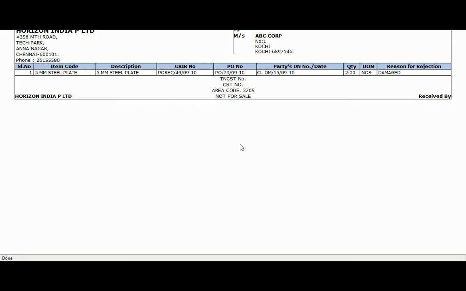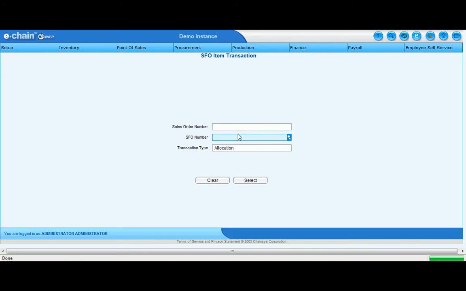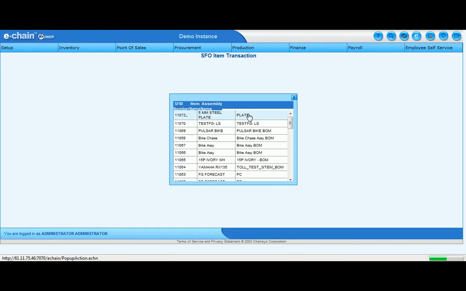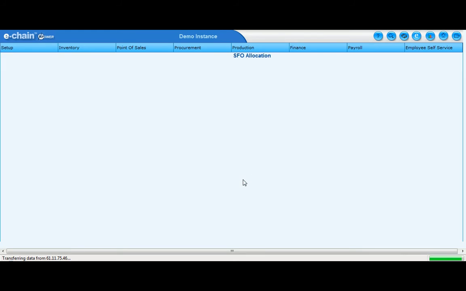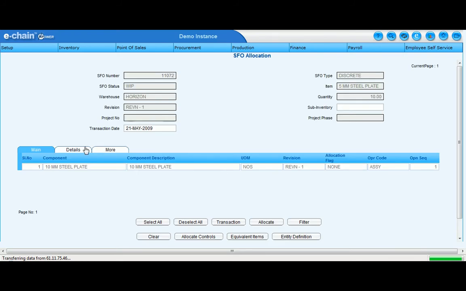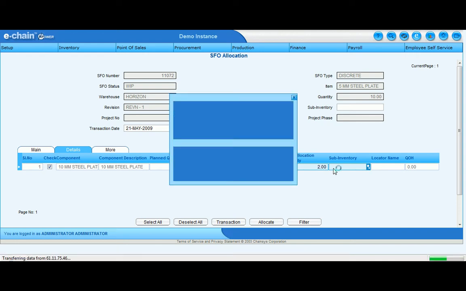Okay, so as we can see, here's the delivery challenge for this PO return. Once again, analogous to the bill of lading in the US. Okay, so let's go ahead and do a little shop floor order item transaction. Allocation, we'll go ahead and search this out. Select this line item here and populate the number to allocate.